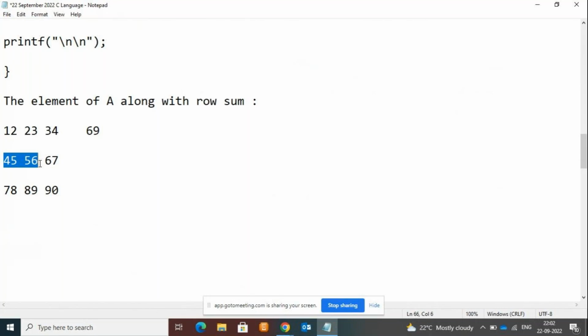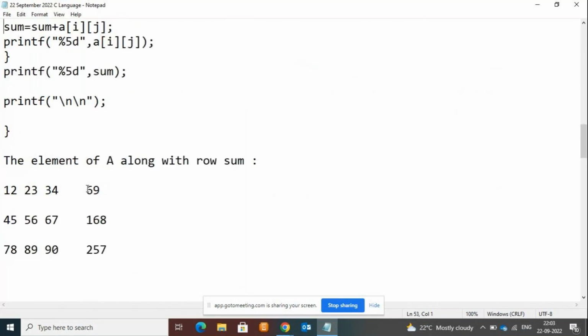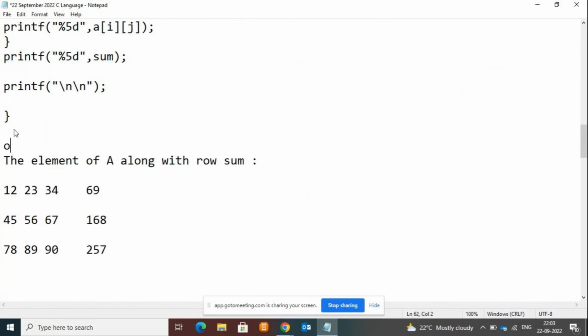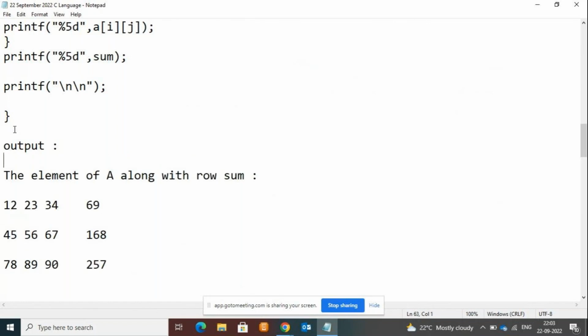Now 45 plus 56, 101. 101 plus 67, 168. Now here 78 plus 89, how much? 167. 167 plus 90, nothing but 257. So this is the output.